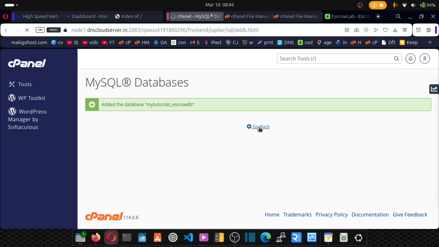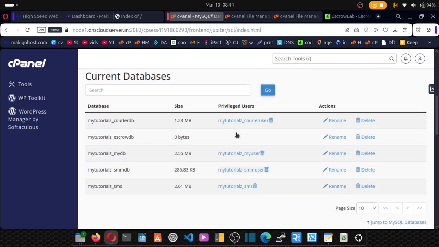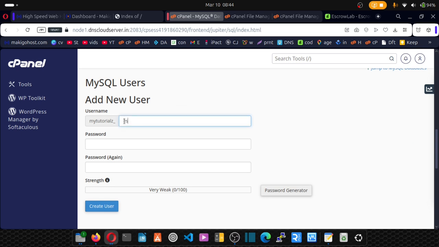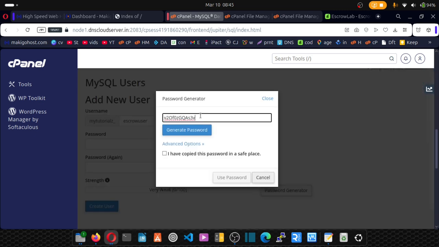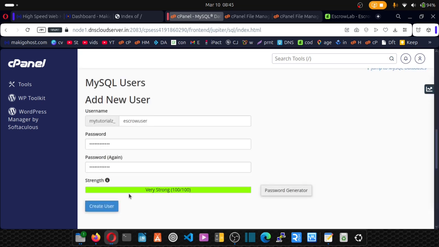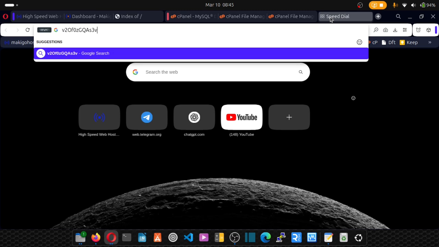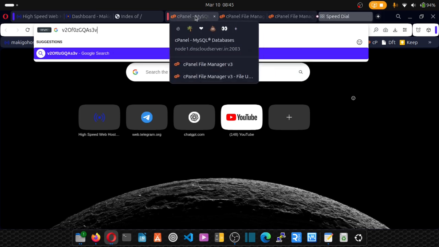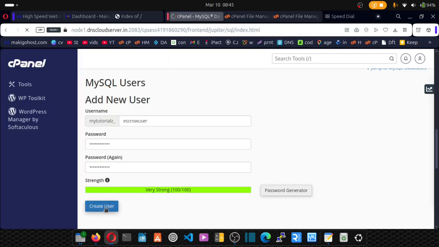Our database is created. Go back, scroll down. Here, type Escrow user. Let's generate a password for this user. So I'll click on password generator, copy this password, confirm that you have copied it, click on use password. Make sure you paste this password in a safe place, because we'll need it during installation of our software. I'll return to this page and click on create user.